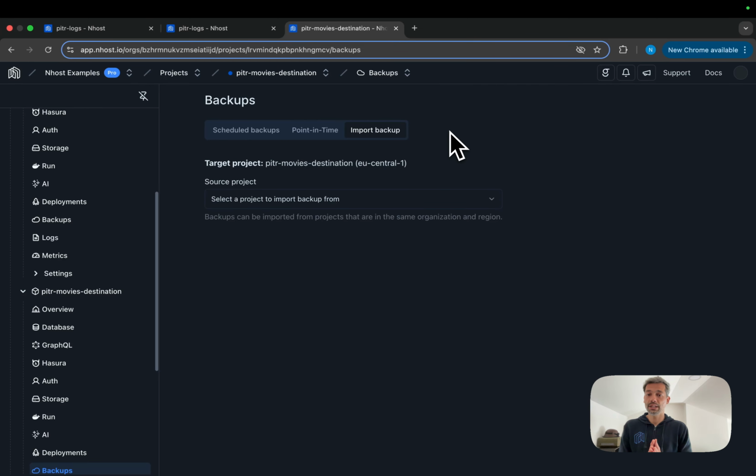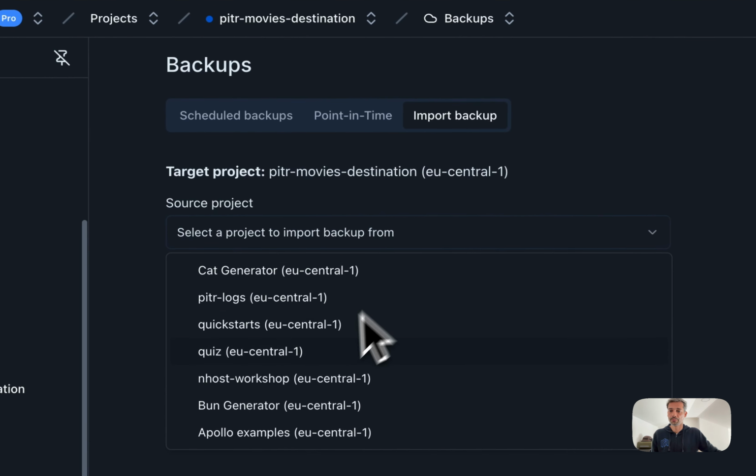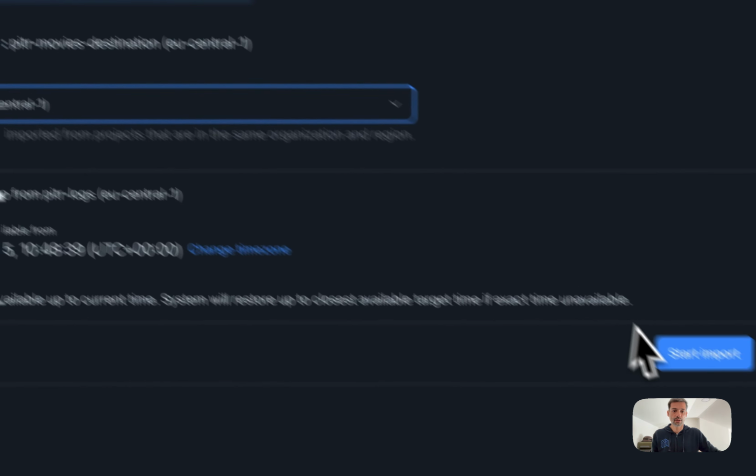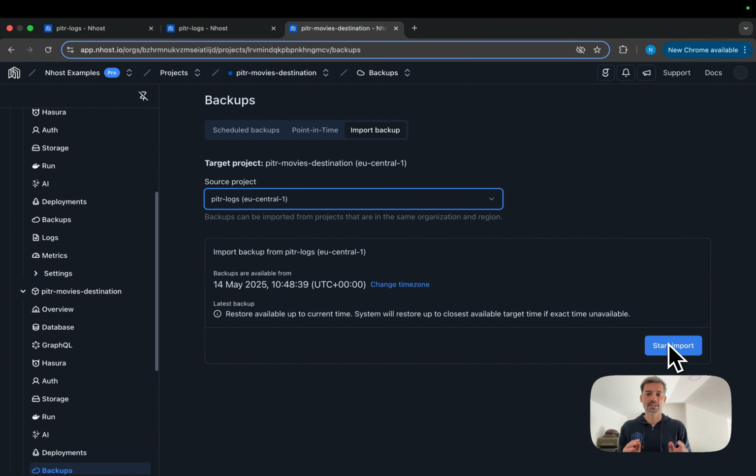You don't have to have PITR enabled on the destination project, only on the source project. So you would just go here and then choose PITR logs, which is the project we used before, and you would just start the import the same way.